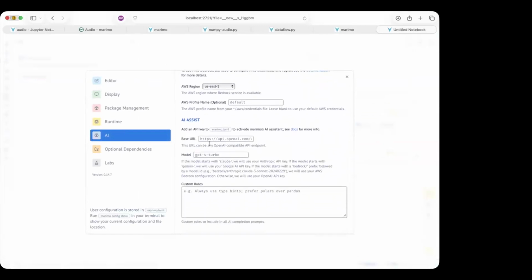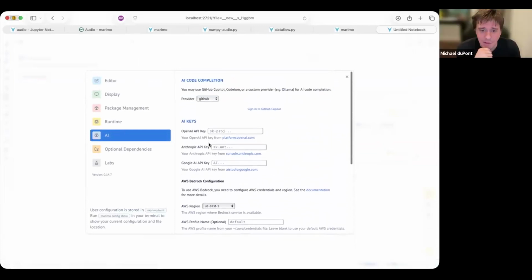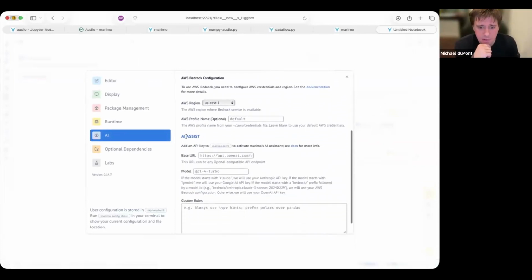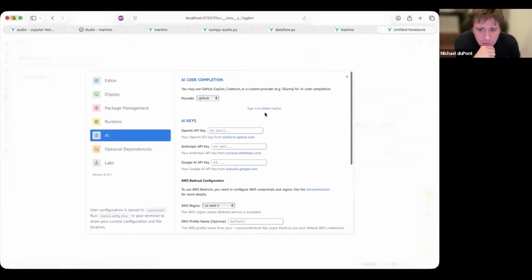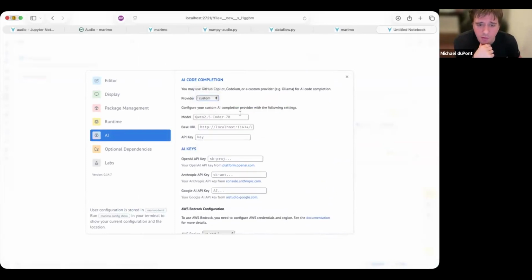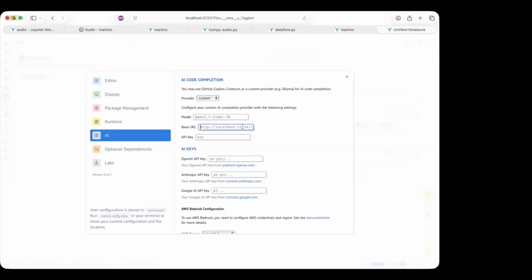Oh, so you have to connect with an API key? Yes. It also looks like you can do GitHub Copilot, GitHub Codium. Custom one, I think, is going to be the more interesting one because it gives you a base URL. You could have a code assistant running as part of Ollama on your local machine, and now all of this is done locally. Oh, that's cool, actually.